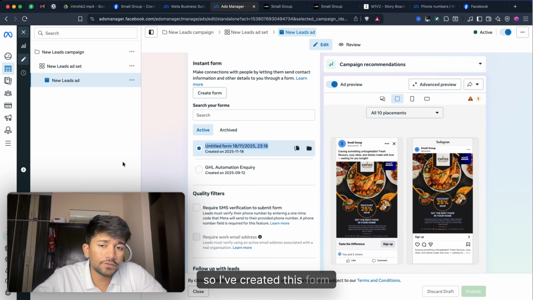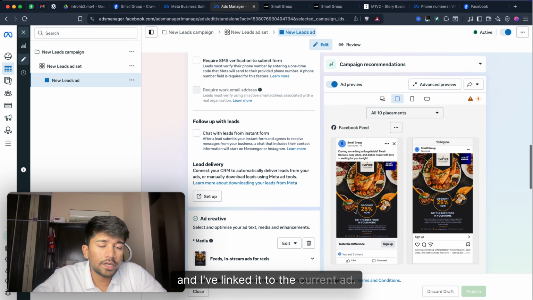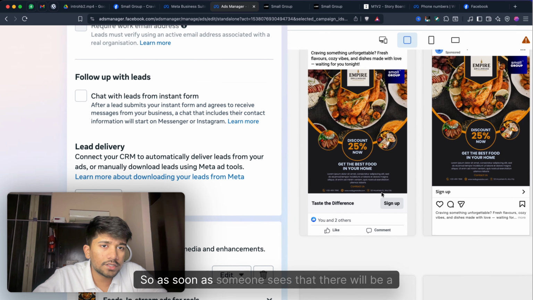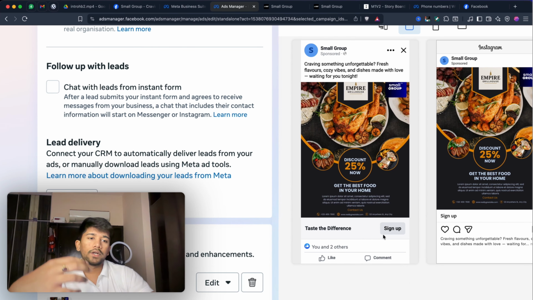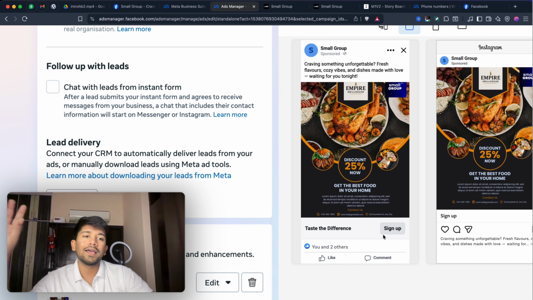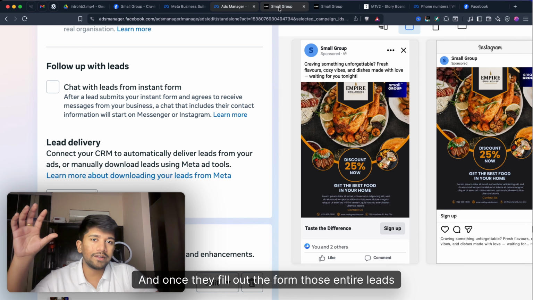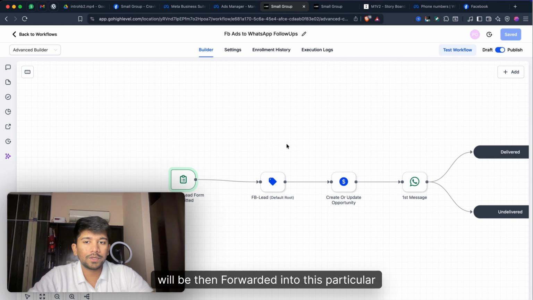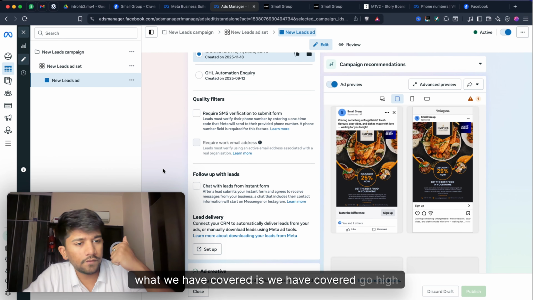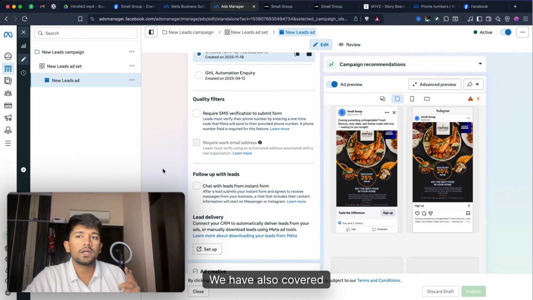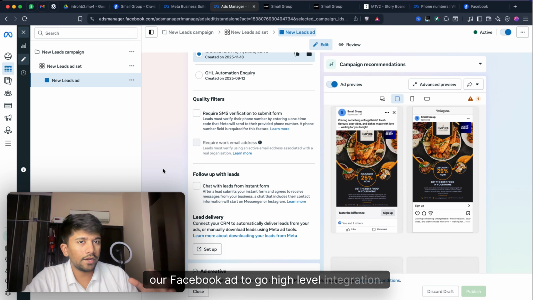All right, so I've created this form and I've linked it to the current ad. As soon as someone sees that, there will be a button called sign up. When someone clicks on it, it will take them to the form. And once they fill out the form, those leads will be forwarded into this particular automation. So what we have covered is the Go High Level automation. We have also covered our Facebook ad to Go High Level integration.